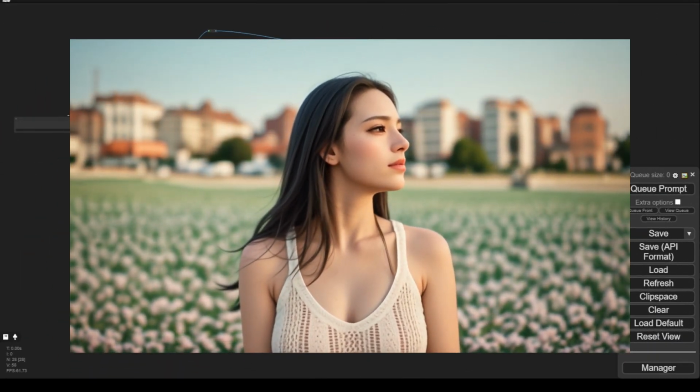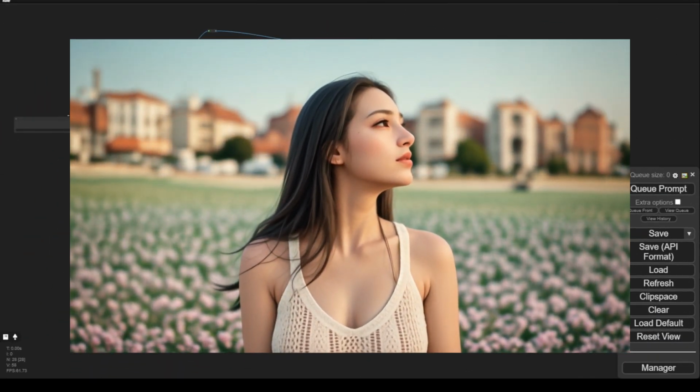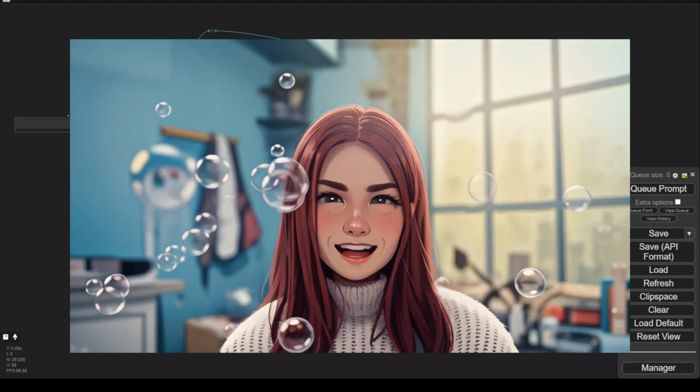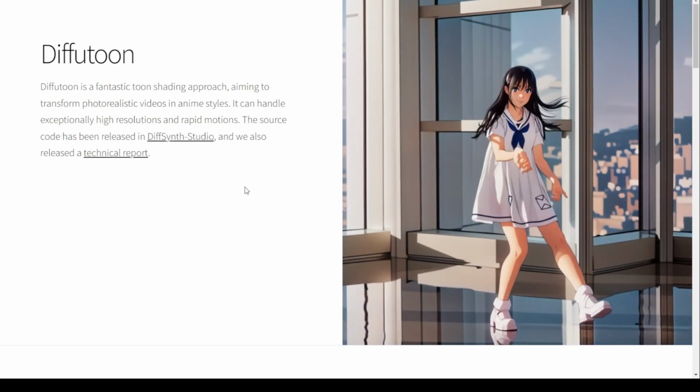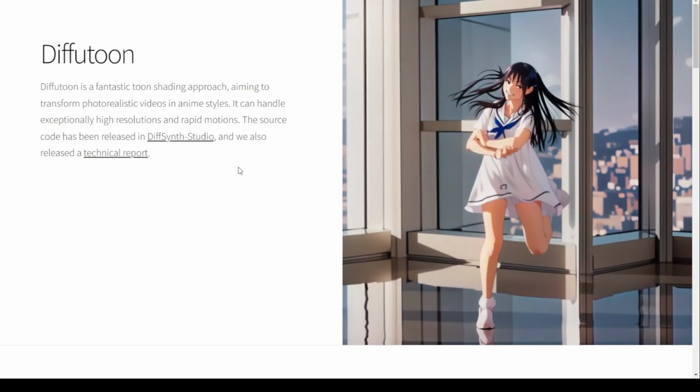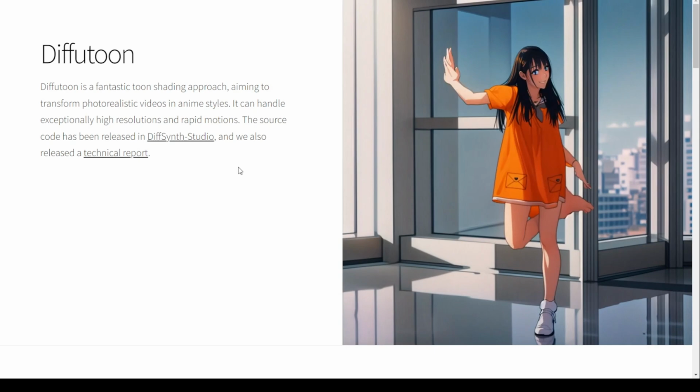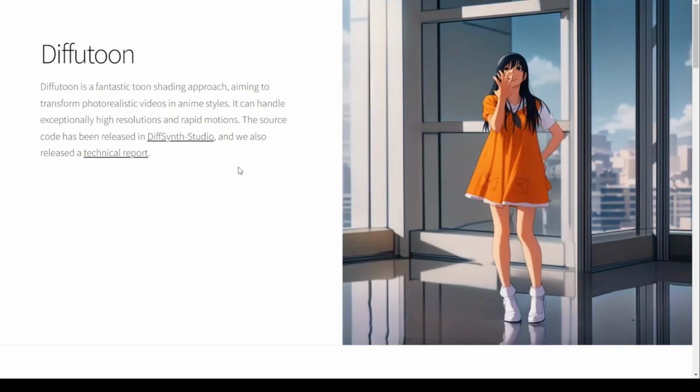All right, guys, let's go back to Stable Diffusion's animation. We are going to talk about another GitHub project called Diffutoon. This is not a new AI model. It is a project that links up all the Stable Diffusion models, ControlNet, AnimateDiff Motion model, etc.